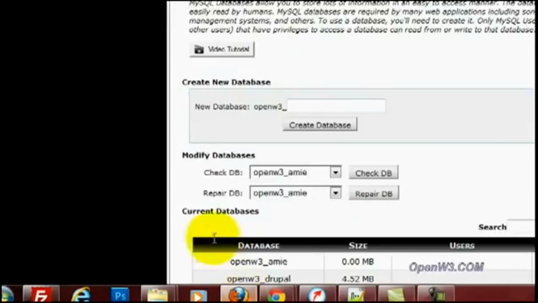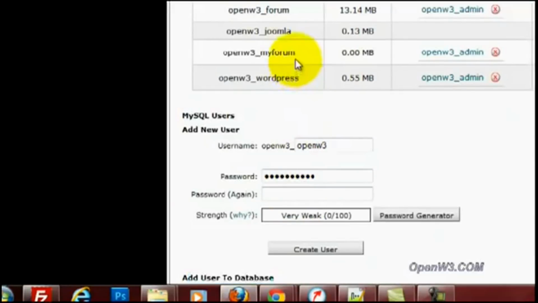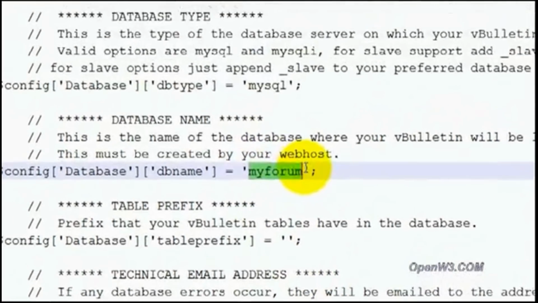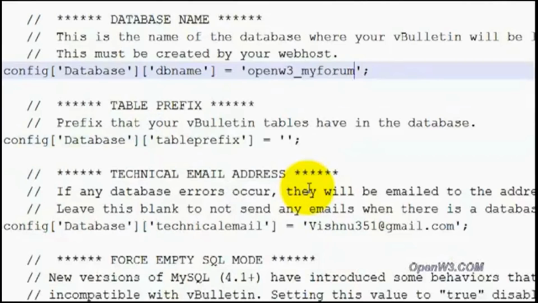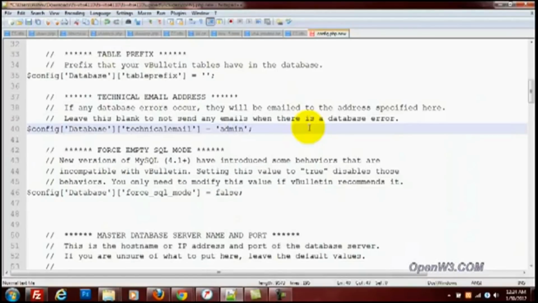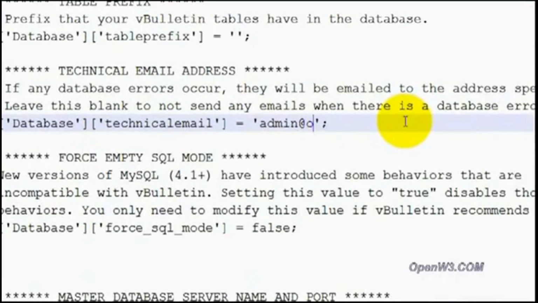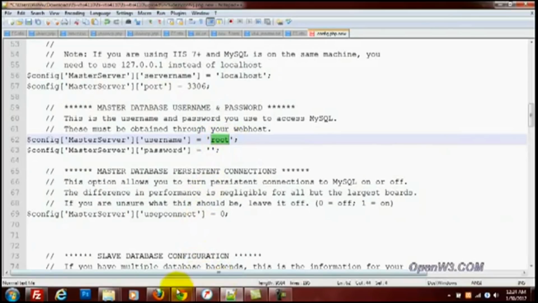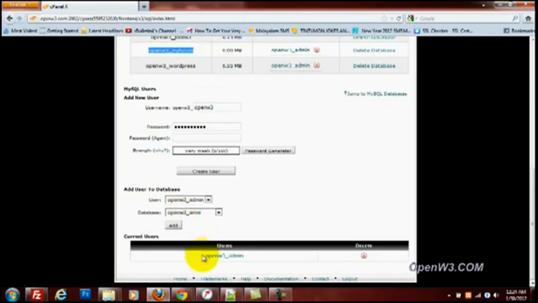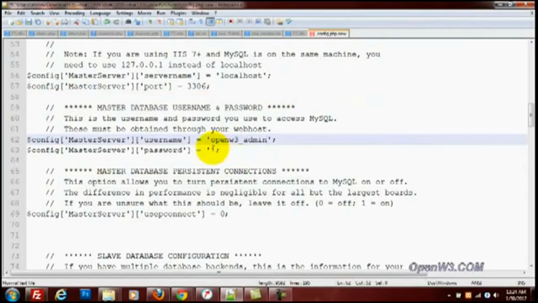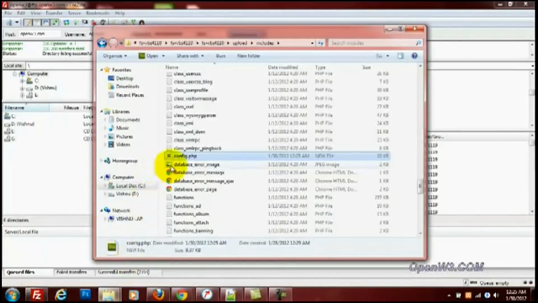You need to add the necessary information, the database name as you created. My database name is openw3_forum. And give your email ID, and the database username and password. My database username is openw3_admin, and give your password.